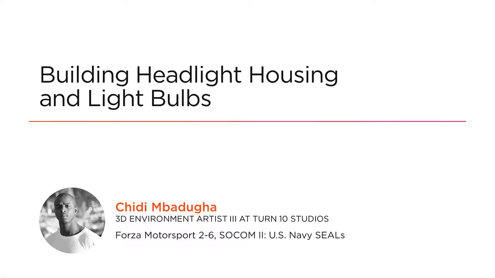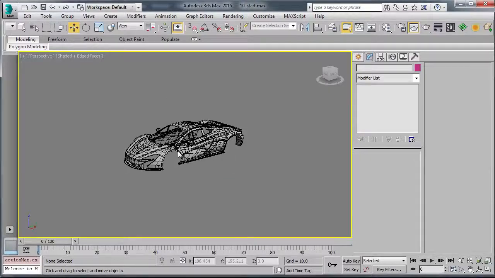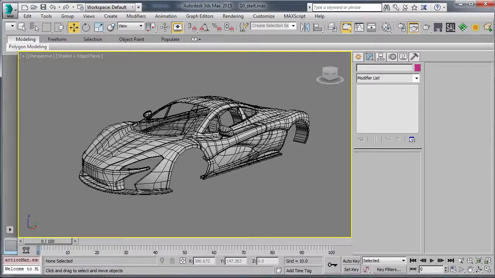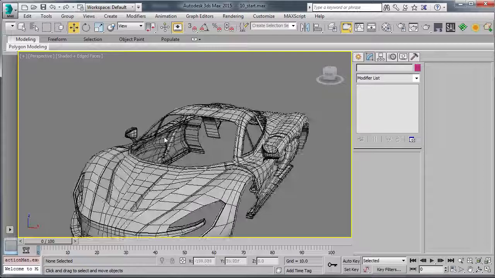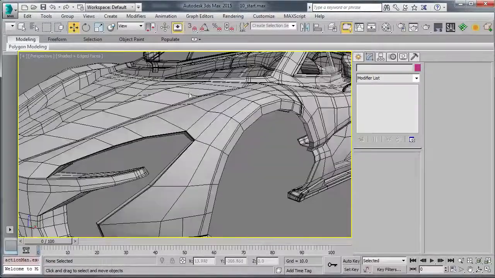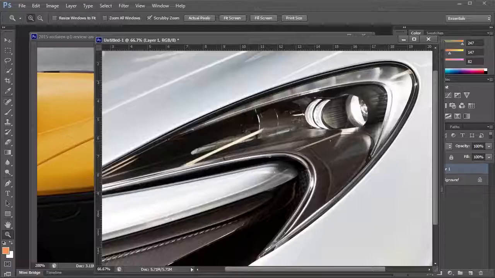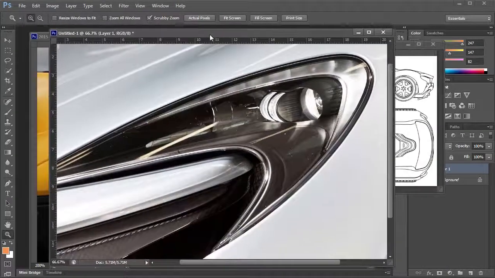Welcome back. In this lesson, we'll go over building the headlight housing area or the light buckets, as well as constructing the headlight objects. I've got open here in 3D Studio Max the corresponding start file for this lesson. And we've got the model fleshed out, using techniques that I mentioned earlier. I also have Photoshop up and running, and I've got the reference photos up here.